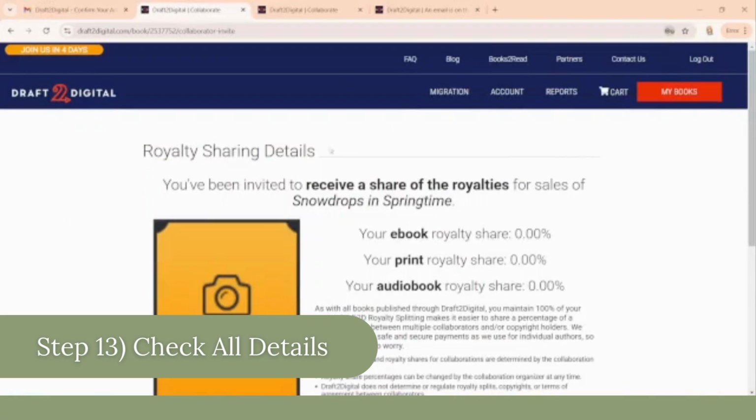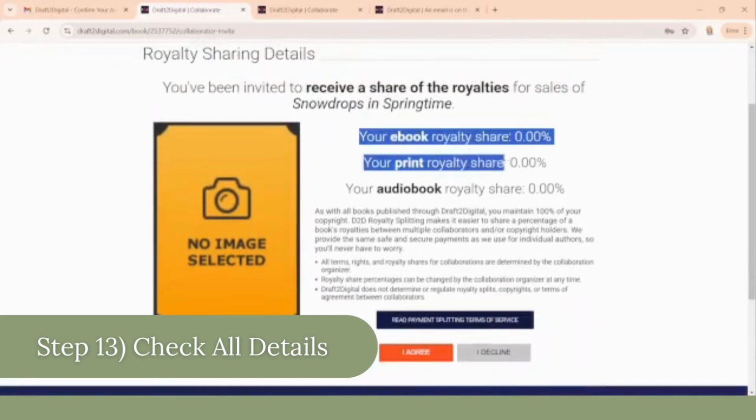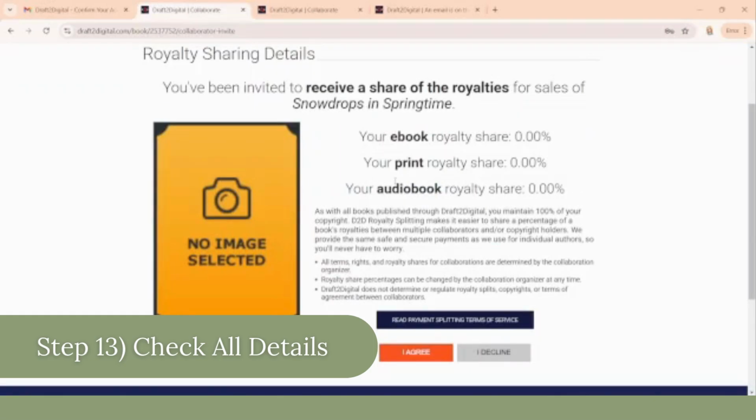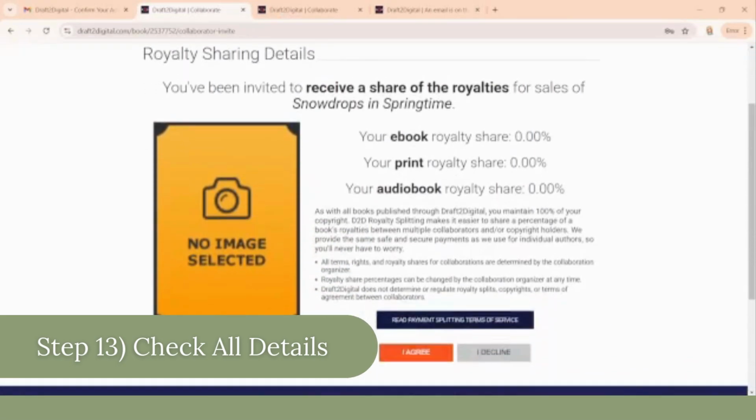Now, it'll take us right back to royalty sharing details. This page looks a little bit different, but that's because we're logged in now. So it'll once again show your book cover if you have it there. It'll show your title, and then it'll show how much of a royalty you're going to get. Whether the print book or the audiobook exists or not, the coordinator can set up a percentage. Because this is just a test run, it says 0, but it'll show you what your percentage will be.